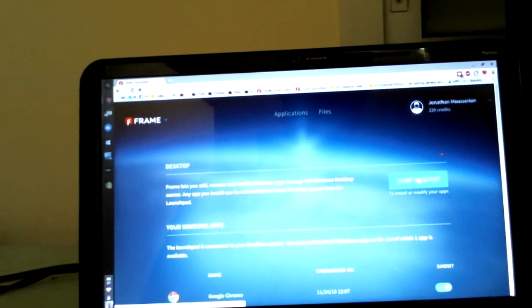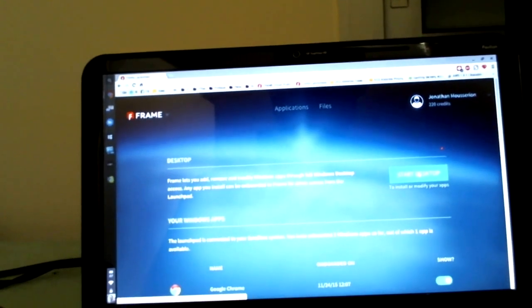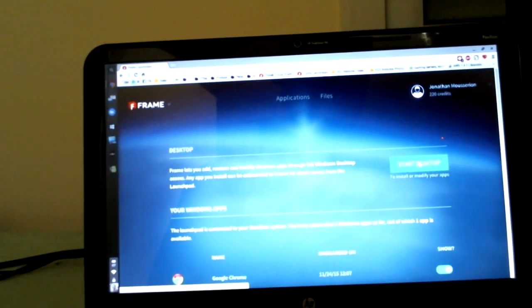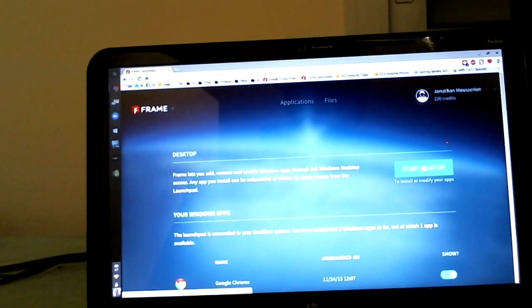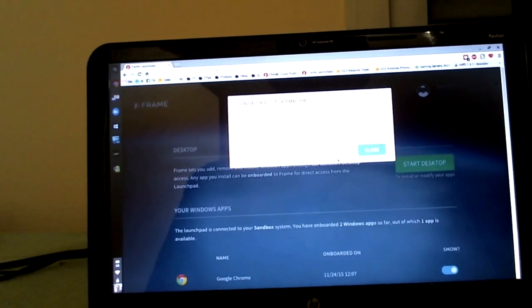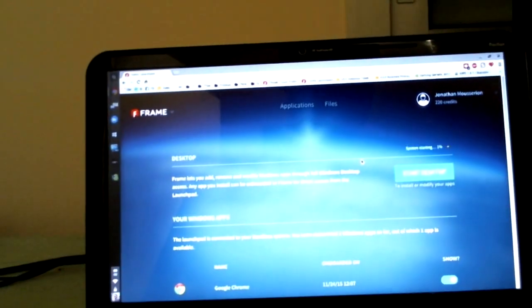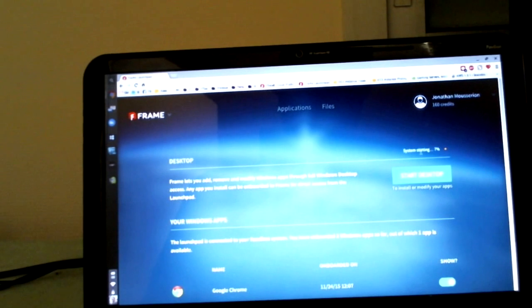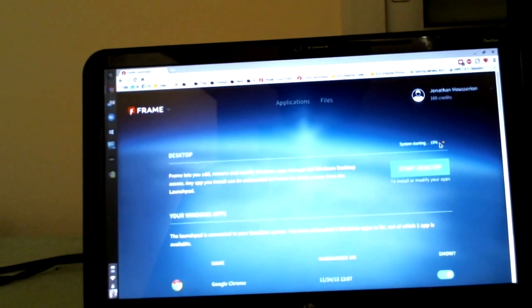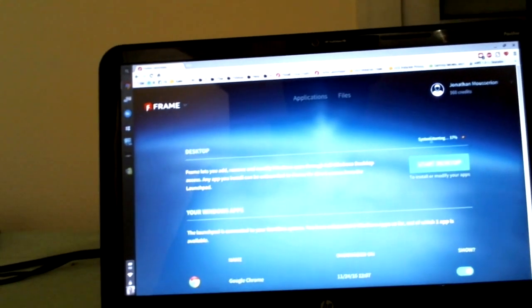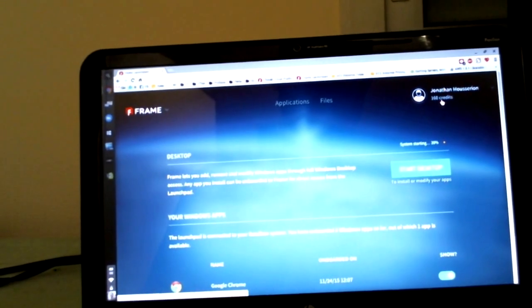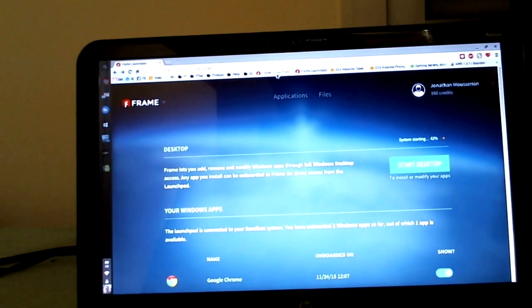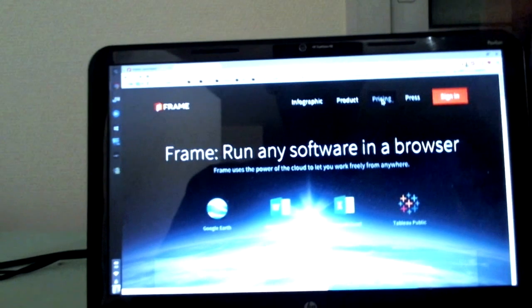So I will start the server now because it takes at least 2 minutes to start, and I will talk about Frame during the startup. So here you can see you've got the real-time startup. So about Frame, you see here I've got credits. So if you go to Frame, you will have information about the pricing here.